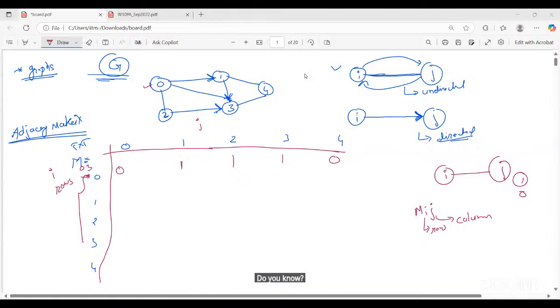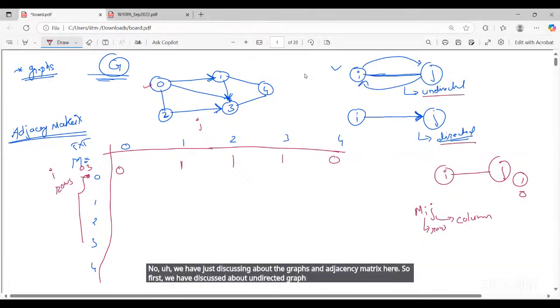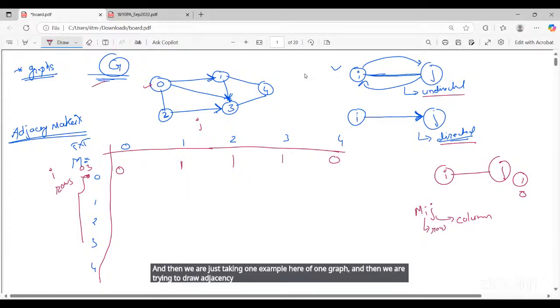We have just been discussing graphs and the adjacency matrix here. First we discussed the undirected graph and the directed edge, as you can see here. Then we took one example of a graph and we are trying to draw the adjacency matrix for this particular graph.